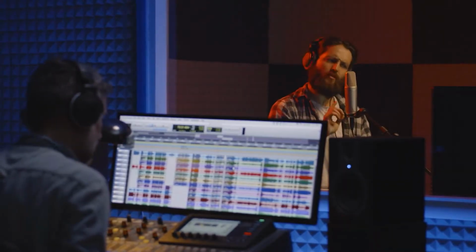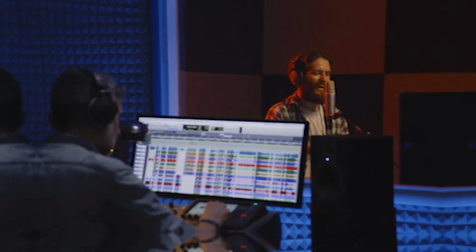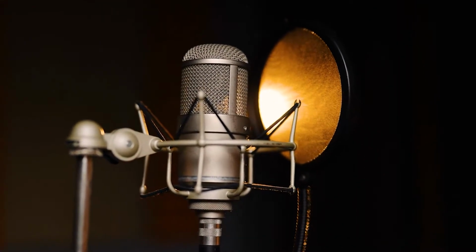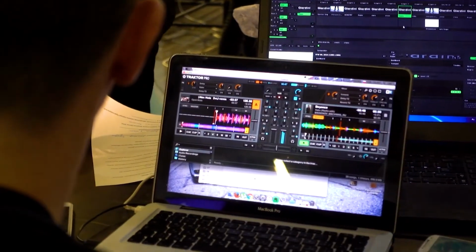Step 3. Voiceover. The next step is to record the voiceover for your YouTube short. You can use your mobile or simple microphone to record it. Don't want to record it yourself? You can use a text-to-speech software.